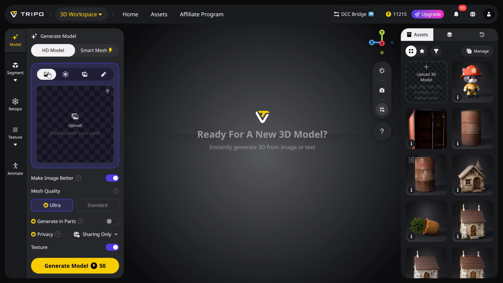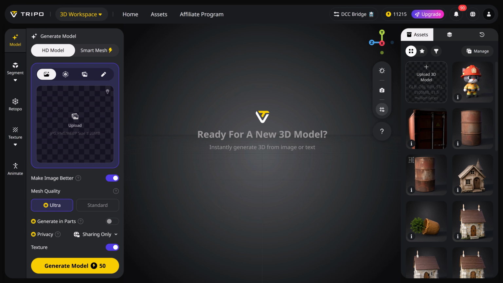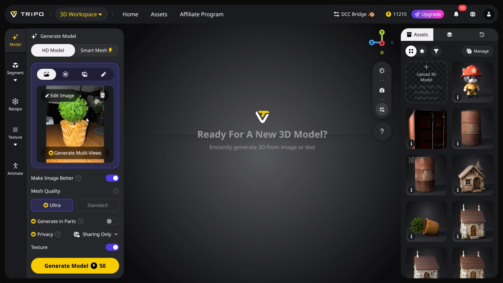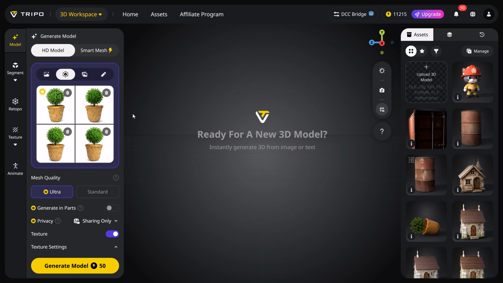So I'll have this IKEA plant right here, and I'm gonna turn this one into a 3D object. All you gotta do is simply snap a picture of it. Then go to the Image to 3D tab and drag your picture in here. Now you'll see a button appear called Generate Multiviews. If you click it, Treepo will create images of your object from different angles. That way the 3D result will be better.